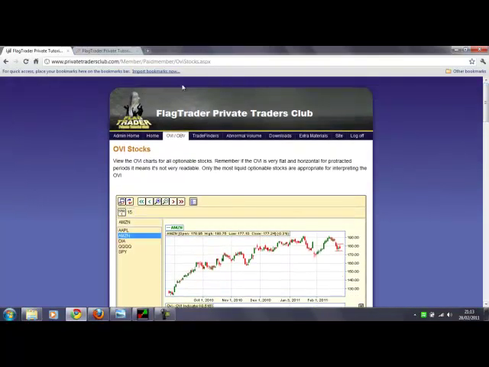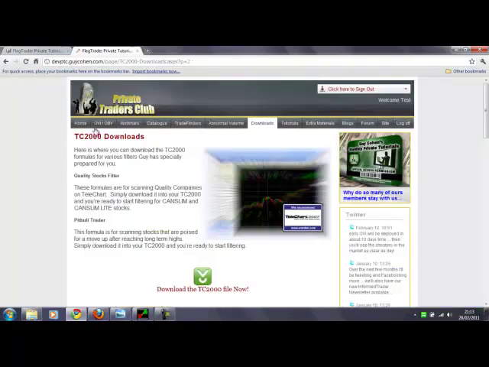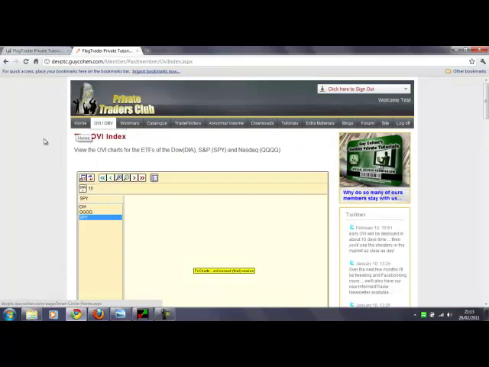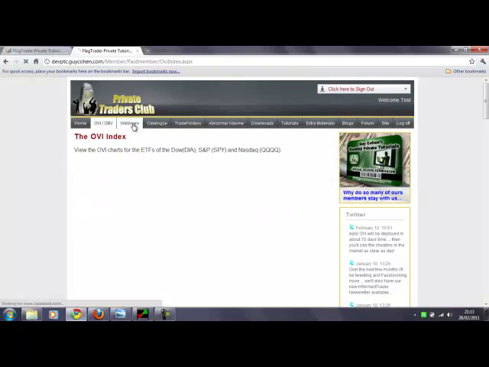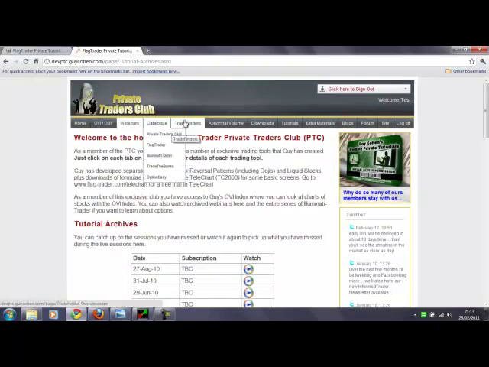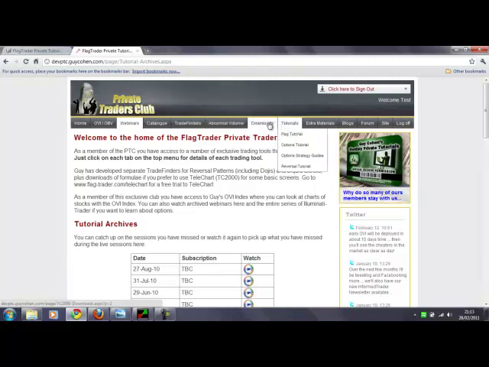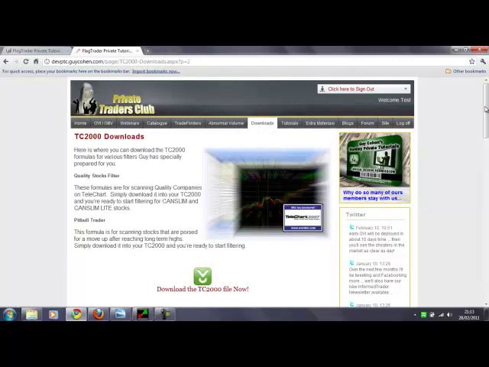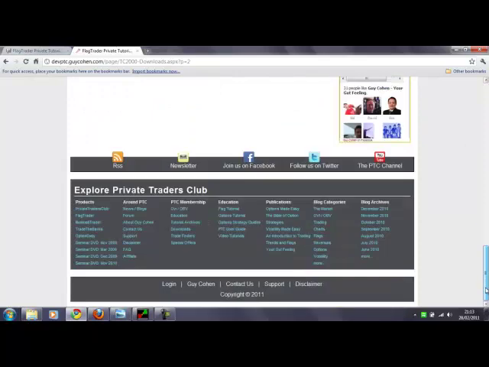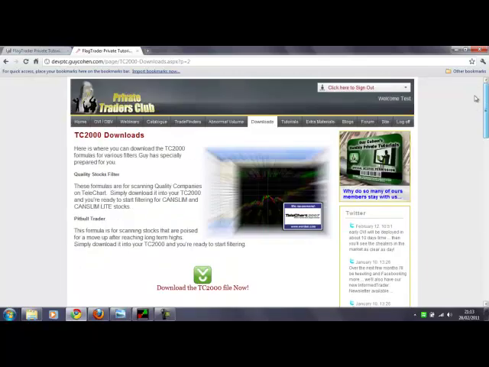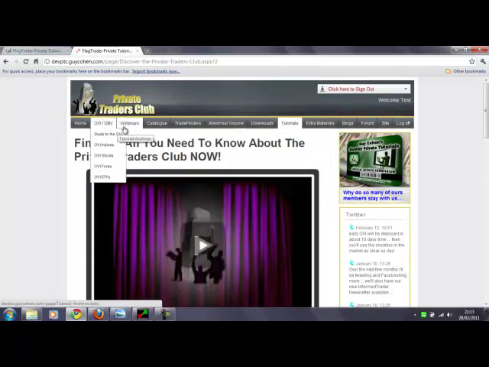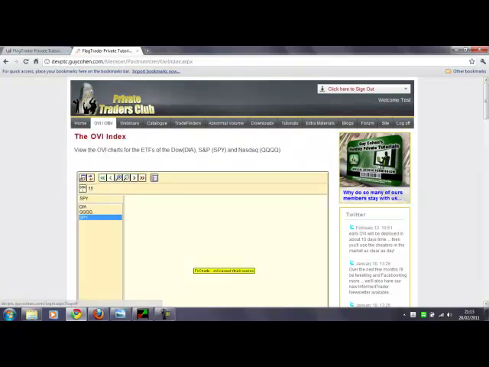But the new Private Traders Club, as it will be very shortly, is looking more like this. We've got the OVI page, as you'll be used to. You've also got the webinars page. You've got a catalog of other things and courses you can do, free courses, more trade finders, abnormal volume, the downloads, etc. It's just going to be a lot bigger, and there's a lot more stuff here. If you look down the bottom there, loads more tutorials, flag tutorials, etc. There's loads and loads of stuff here that I think you're going to really like, and that's all coming very, very soon.